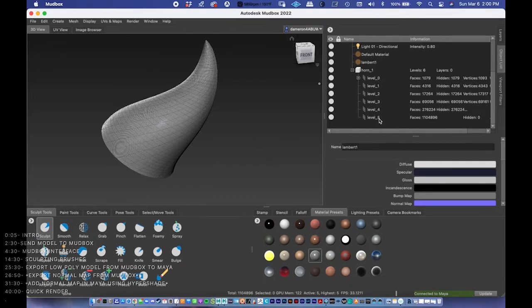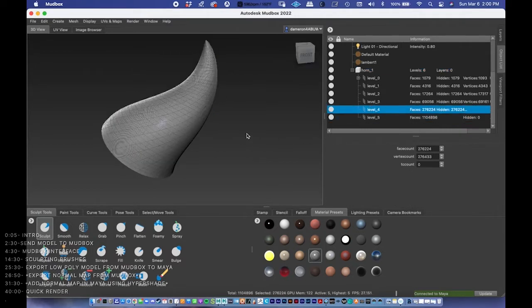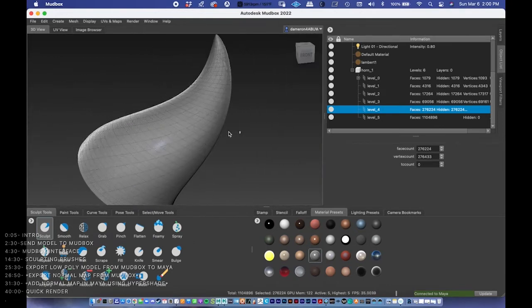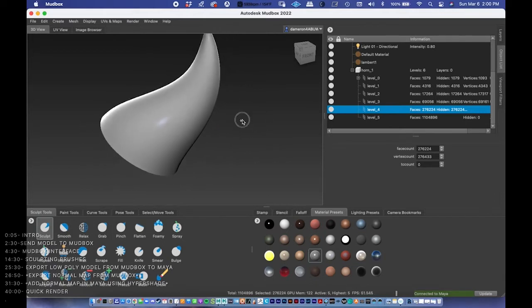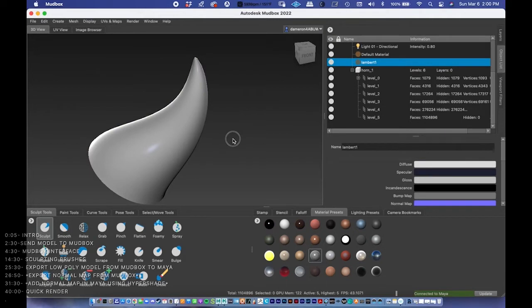So we're currently on level 5, and I can tell I'm on level 5 because when I click right here, it turns yellow. If I click on level 4, it doesn't turn yellow. And you can see there's so many faces here that it's, you know, pretty wild. So I'll press W to turn off the wireframe here. And so here on these higher subdivision levels is where I'm gonna sculpt here.